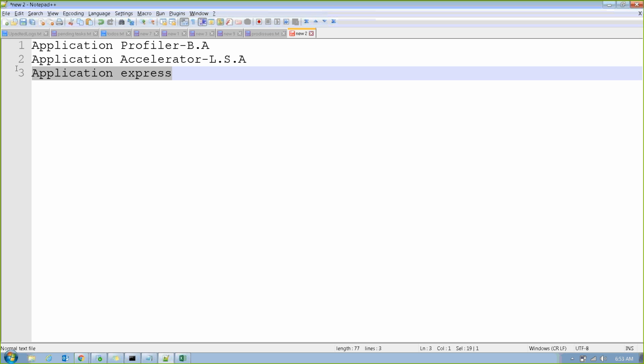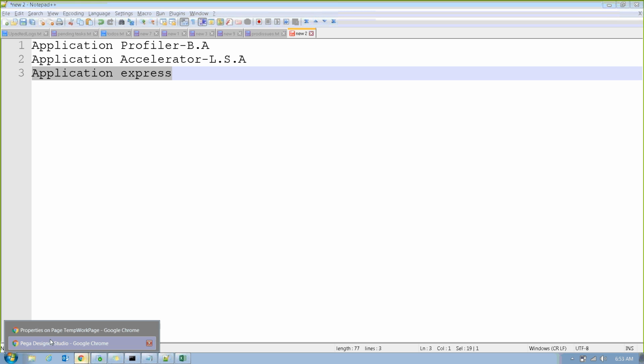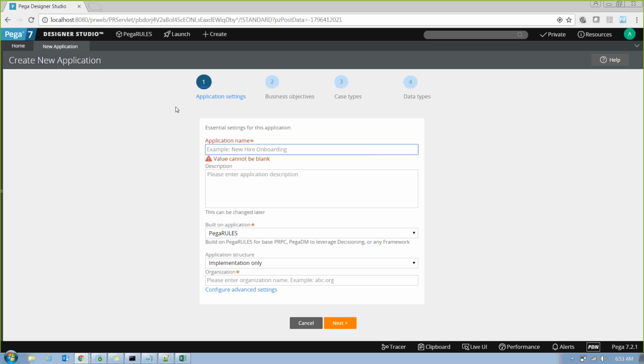Express was the same thing, just to build an instant application and give a demo to a client or something like that. But today, we have only one thing. You don't have Profilers and Accelerators. You only have one single DCO. In this, you have 4 stages. After you fill in this information, your new application is ready. That's how simple it is.